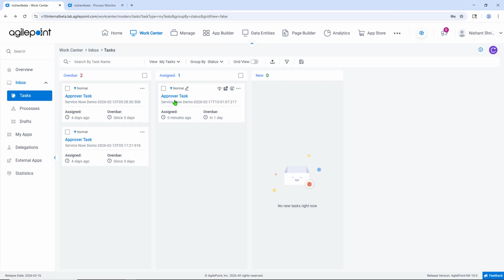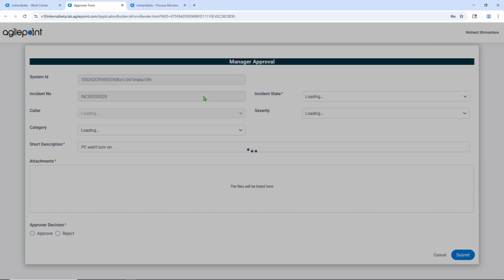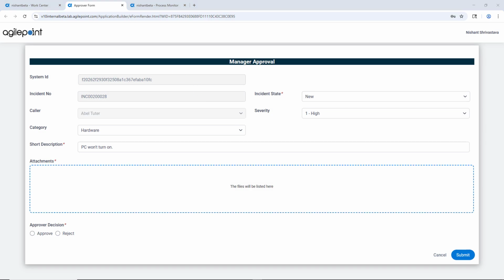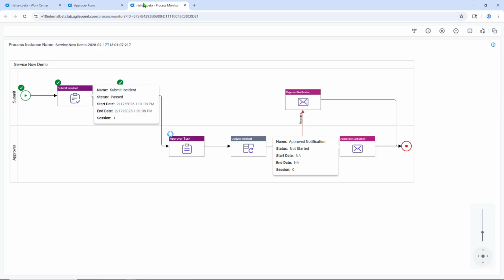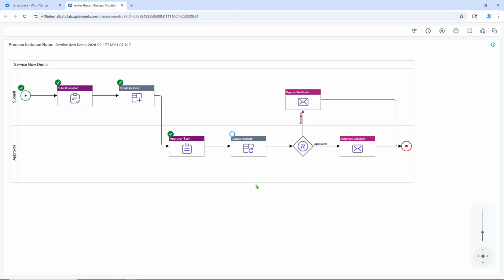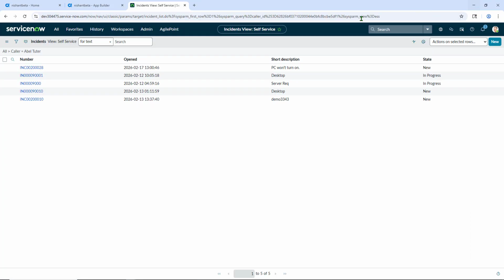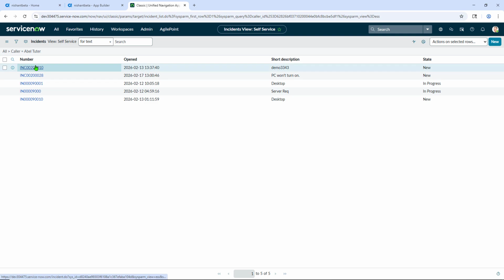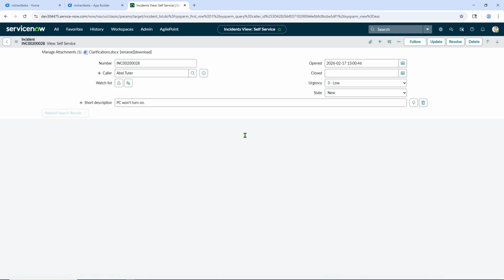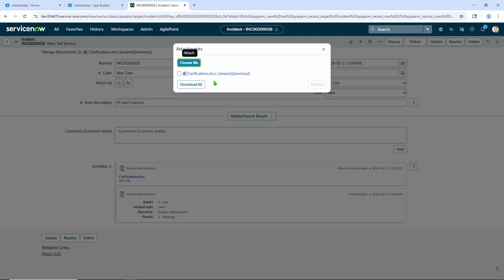Moving back into my AgilePoint environment, let's open up the task. And let's insert a document and give our approval. So now, if we move back into our process tracker, you'll see here we have an update incident activity. And shortly thereafter, we'll see the approval notification go out. Our process is now complete, and to validate the details have been inserted into ServiceNow, let's refresh and open up our record where we'll find the attachment.